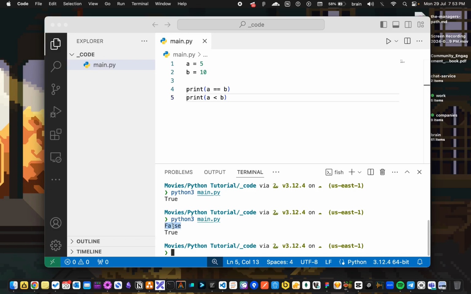Right now you see the first answer here is false, because of course 5 is not equal to 10. In the second one we have true, because of course A, which is 5, is less than B, which is 10. All right, so that is an example of Boolean using a comparison instance.